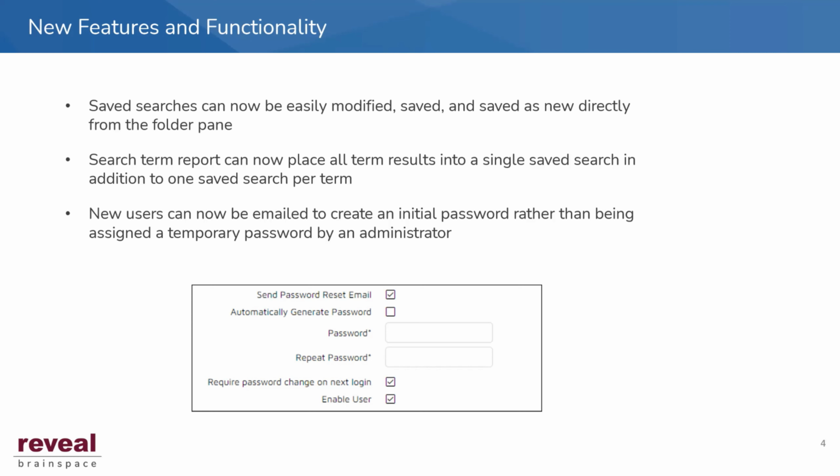In prior versions of Reveal, users were able to put all results for a specific search term into a saved search. However, there was not a way to create a saved search containing the entire set of documents returned by all terms. This cumulative search can now be created.